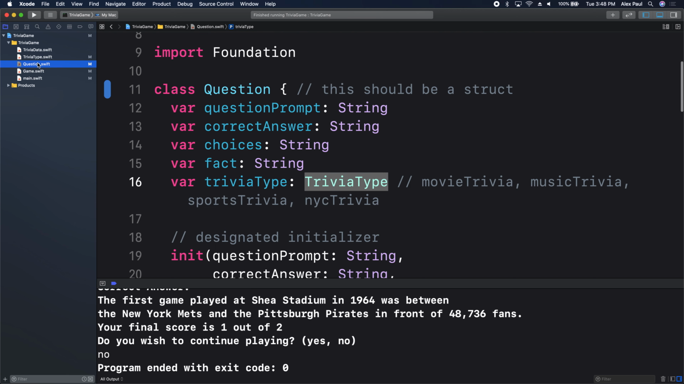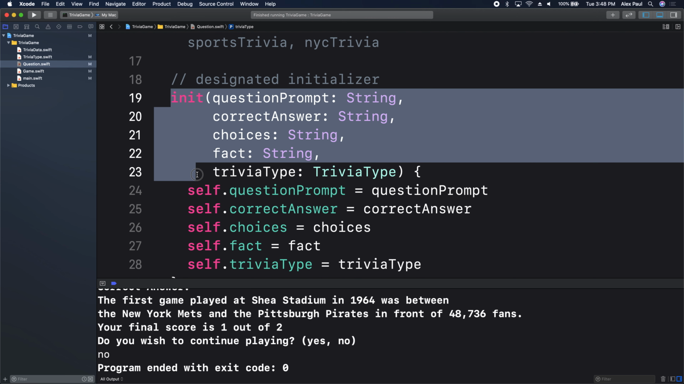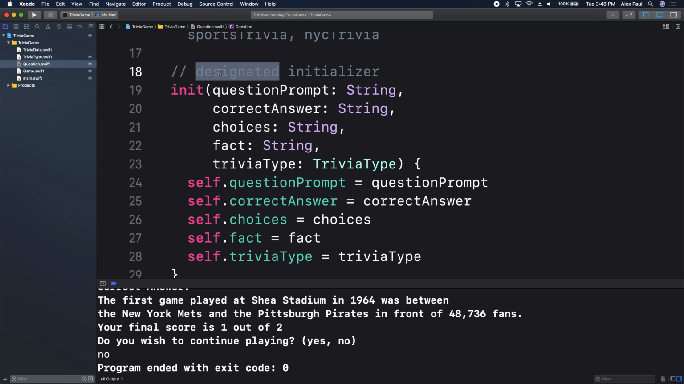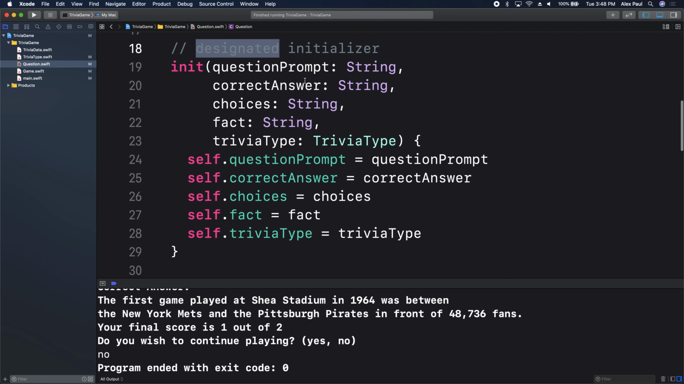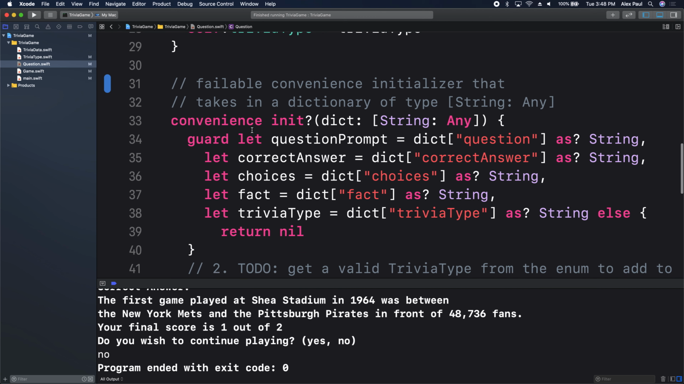Going back to our question Swift file, we have an initializer, right? It's called a designated initializer because it initializes all our properties. We have 5 properties here. They all got initialized, right? We do not use them outside of this question Swift file. We use them internally, only on the convenience initializer for now, right? Let's go down to the convenience initializer.